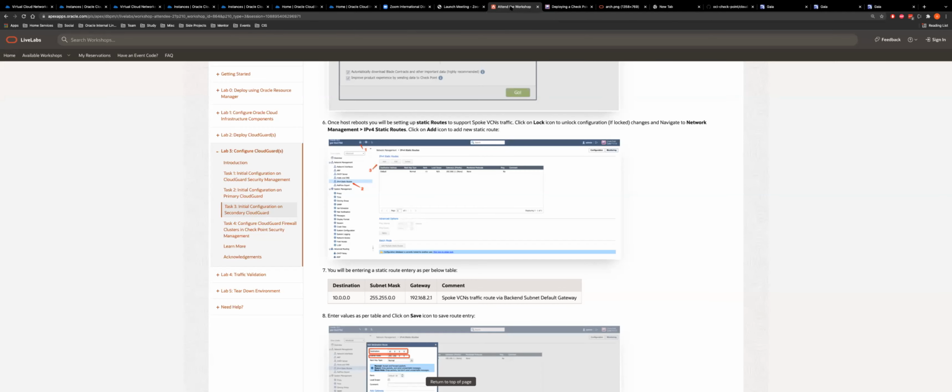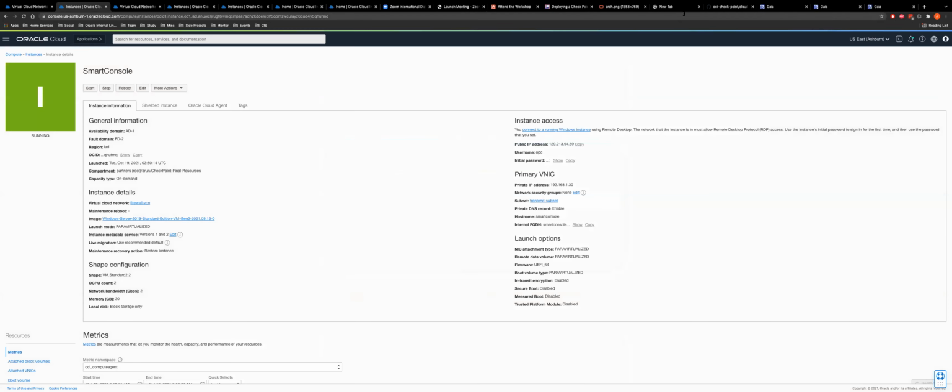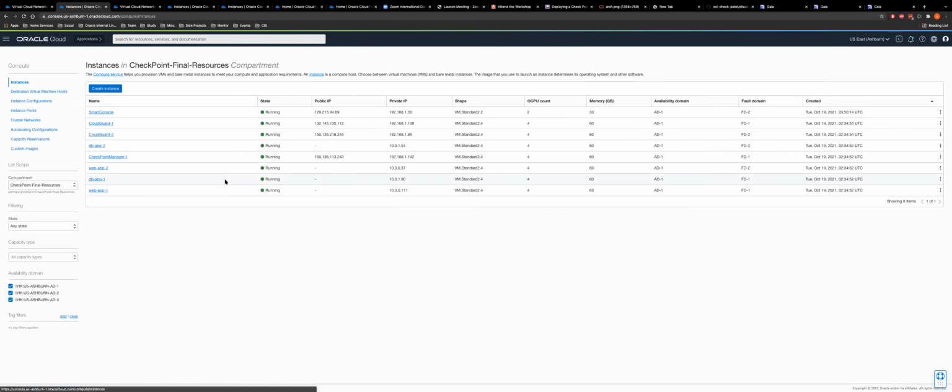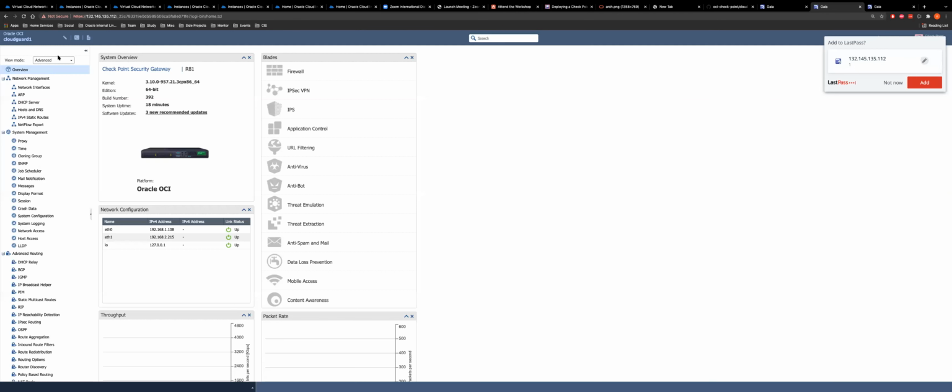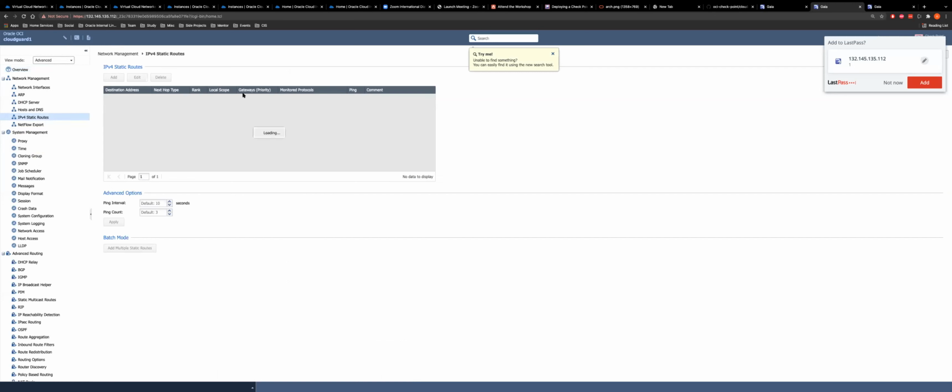So click on this workshop here. Let's connect to one of the CloudGuard instances, CloudGuard instance 1. So this is 112. 112 is CloudGuard 1, right? Okay. So enter admin. Click on login here. If you see a lock icon here on the configuration log, you can just double click on it and unlock it. But since I don't see that here, I can just click on IPv4 static route here.